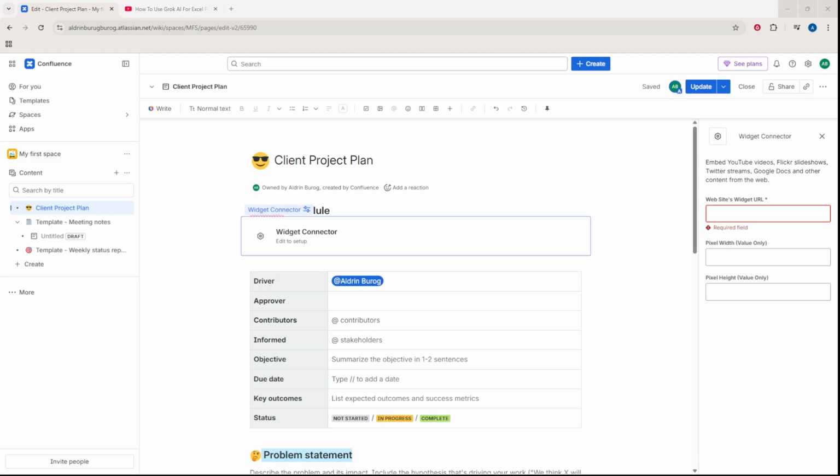In today's video, I'm going to teach you how to add videos using Widget Connector in Confluence. By the end, you'll know exactly how to embed a YouTube or Vimeo video so it plays right on your Confluence page. No extra clicks required.